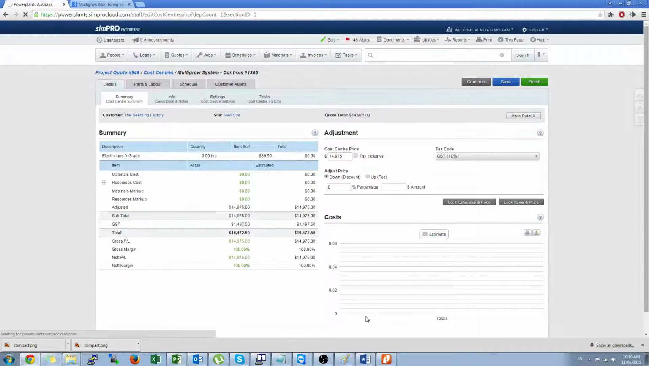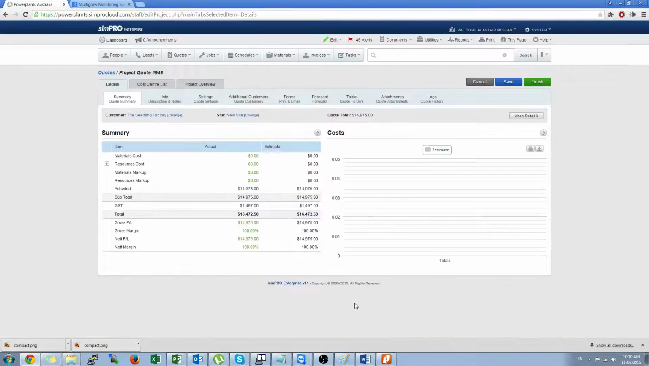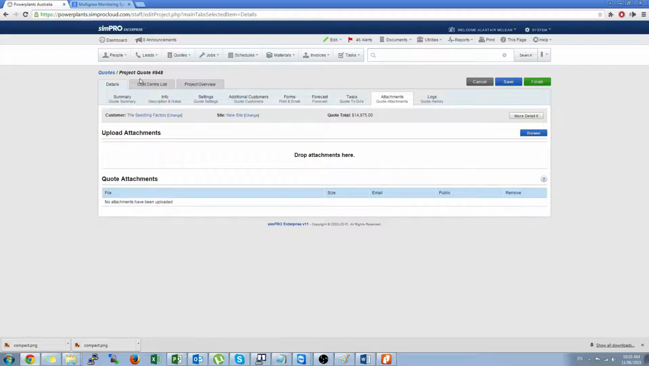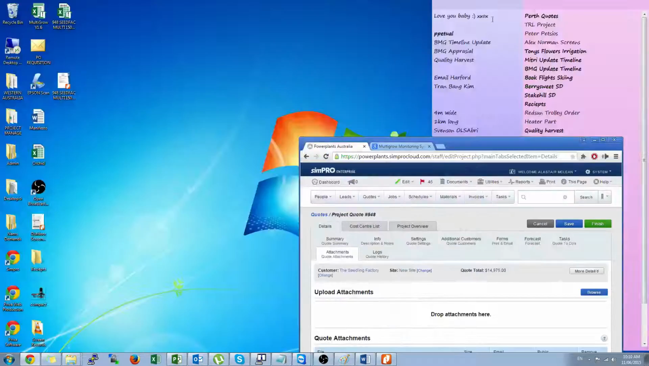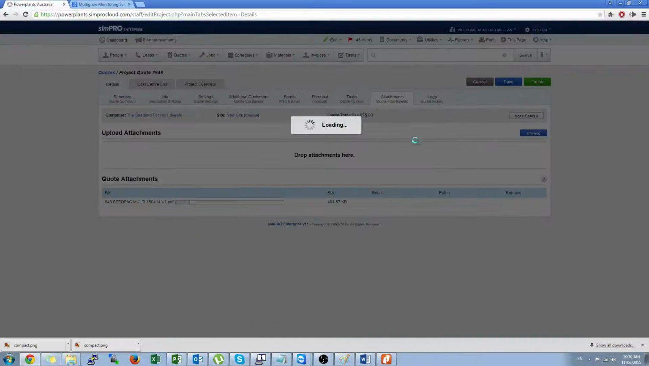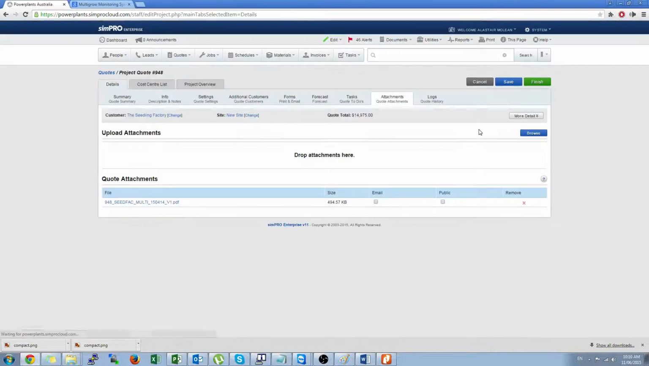Yeah. Can you attach the PDF in there? Yes. So now we go to attachments. This is under the main quote. We're back to the main quote. Drag and drop. Cool. That's all done.